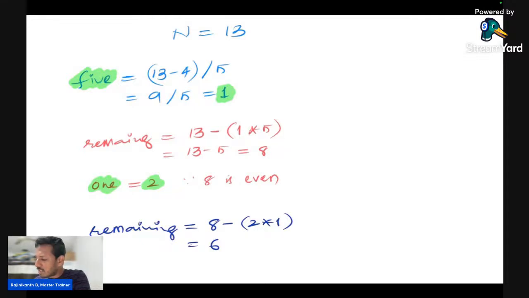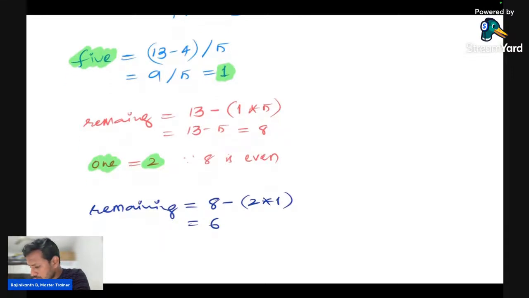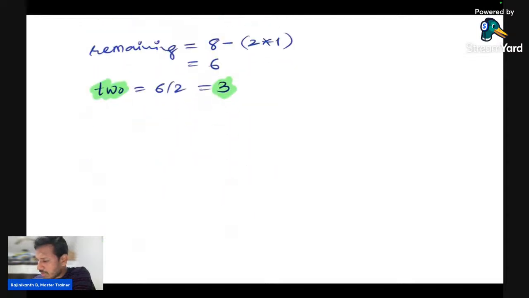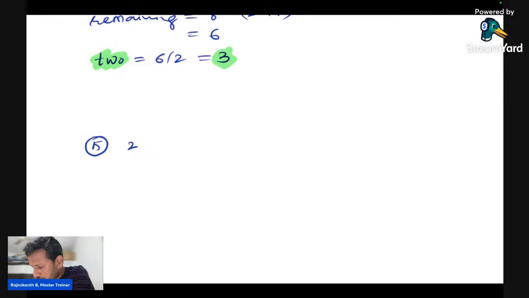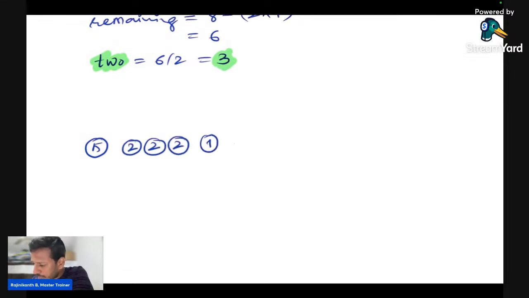And for this, how many 2 rupee coins we can use? So 6 by 2, 3 2 rupee coins. Right? So now you check. I'm going to use one 5 rupee coin. Done. And 3 2 rupee coins, 1, 2, 3. And 2 1 rupee coins. Now let's check.